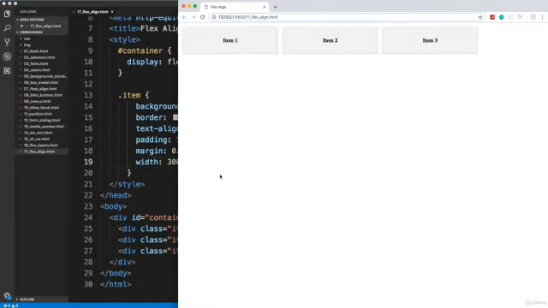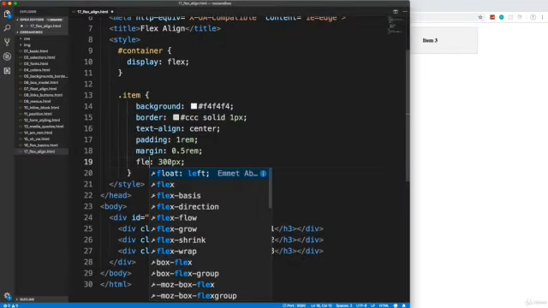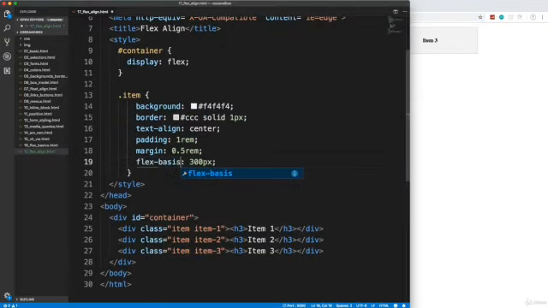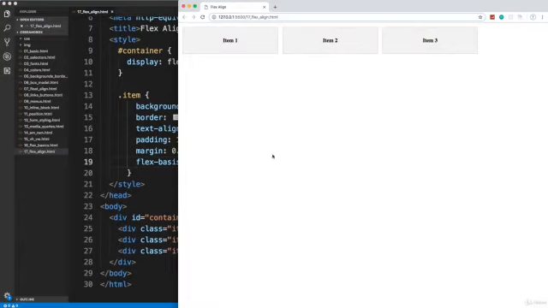So now each one is 300 pixels, but there's another property that we can use with flex items called flex basis, which will also give it a width of 300 pixels, so basically does the same thing.